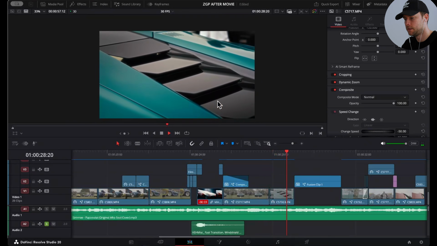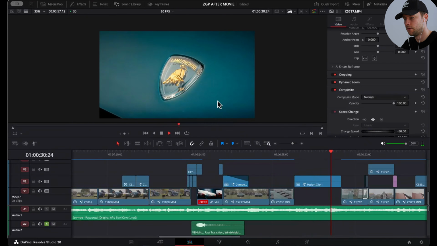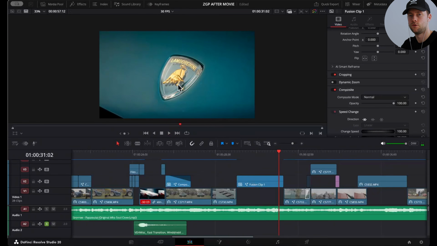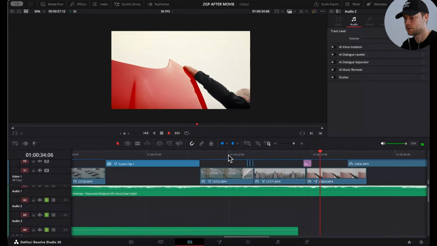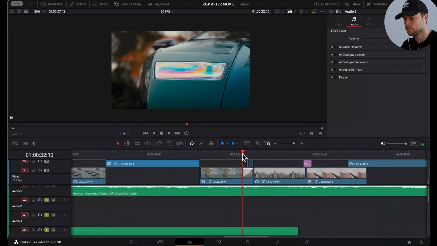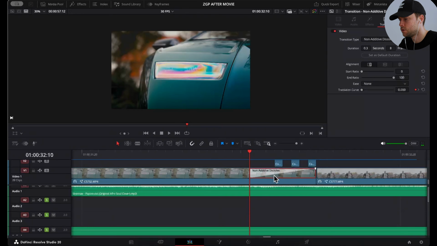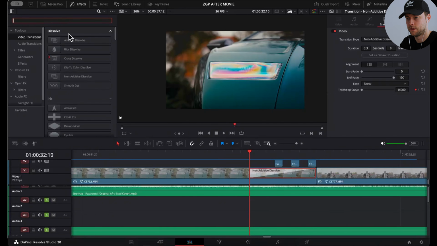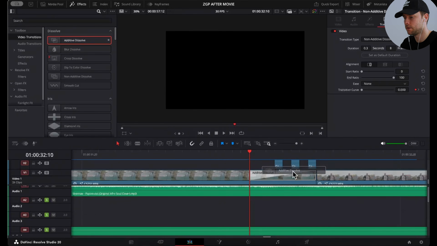Then here I created this mini edit of this Countach here. And if you want to know how I made these see-through effects, I made a full YouTube video covering the exact process. Then for this transition, I first used a non-additive dissolve. So again, you can go to effects, video effects, and just check the one you like, drag it on top.